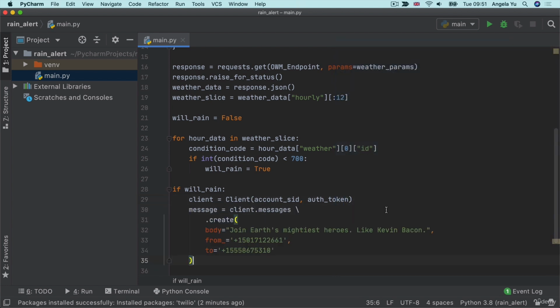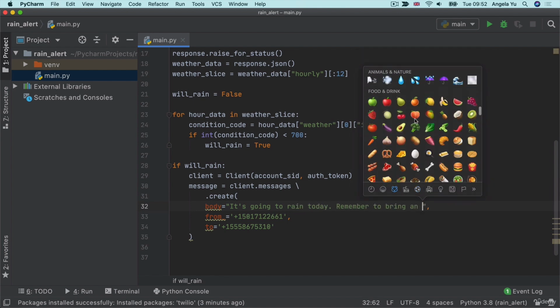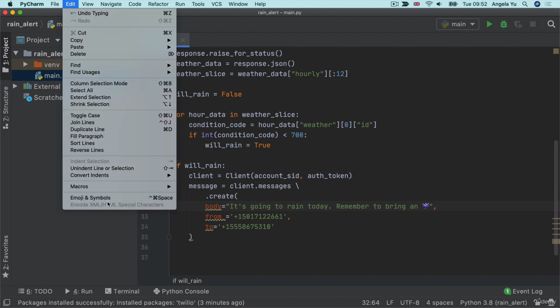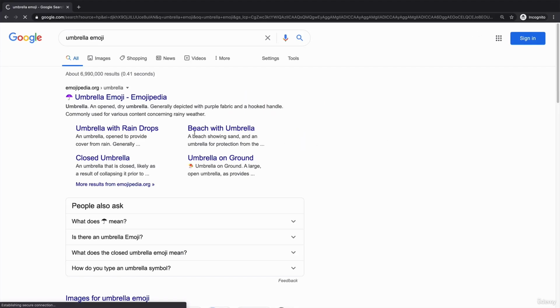Next, we're going to create our message. So this is the message that we're going to send ourselves. The part that we need to change is the body. So this is the text that we're going to send ourselves. And then we're going to change the from field to the telephone number that we got from Twilio, and the to number to the telephone number that we signed up with Twilio with. So let's do one thing at a time. The message that I want to send myself is, as always, on a Mac, you can go to Edit, Emojis and Symbols to pull up the emoji keyboard. If you're on Windows or Linux, you can simply just head over to Google and search for an umbrella emoji and paste it in here.